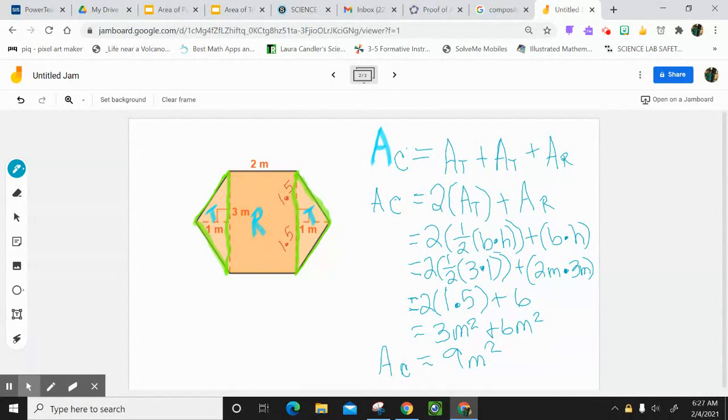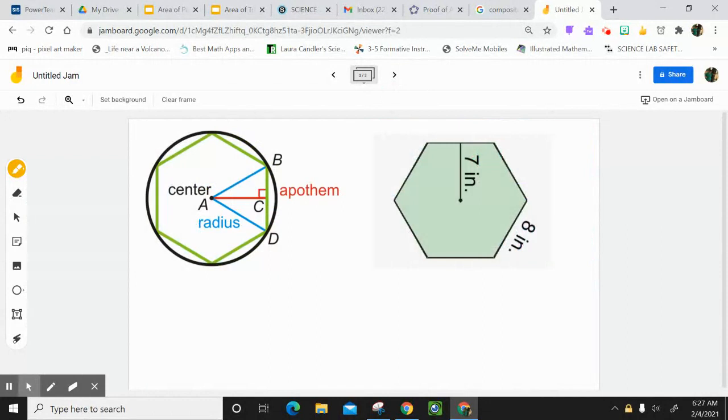Composite is equal to 9 meters squared. Okay, remember labeling and writing out your equation is going to be very important to keep your work organized. Make sure you have all the information you need. All right, the last thing I'm going to look at today, and we talked about this, I said I was going to look at your hexagons.